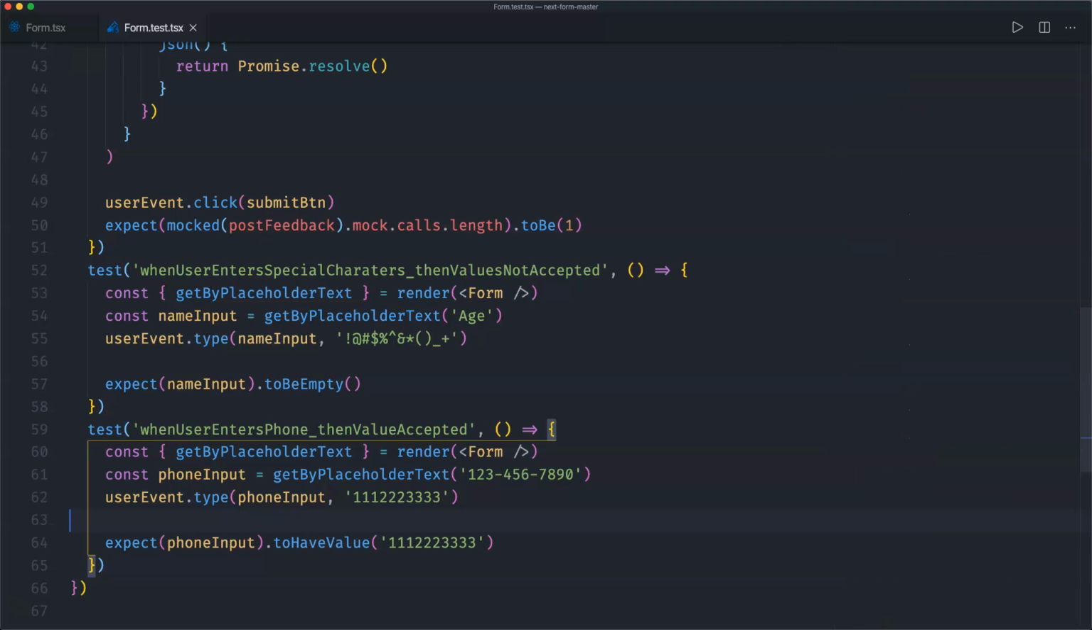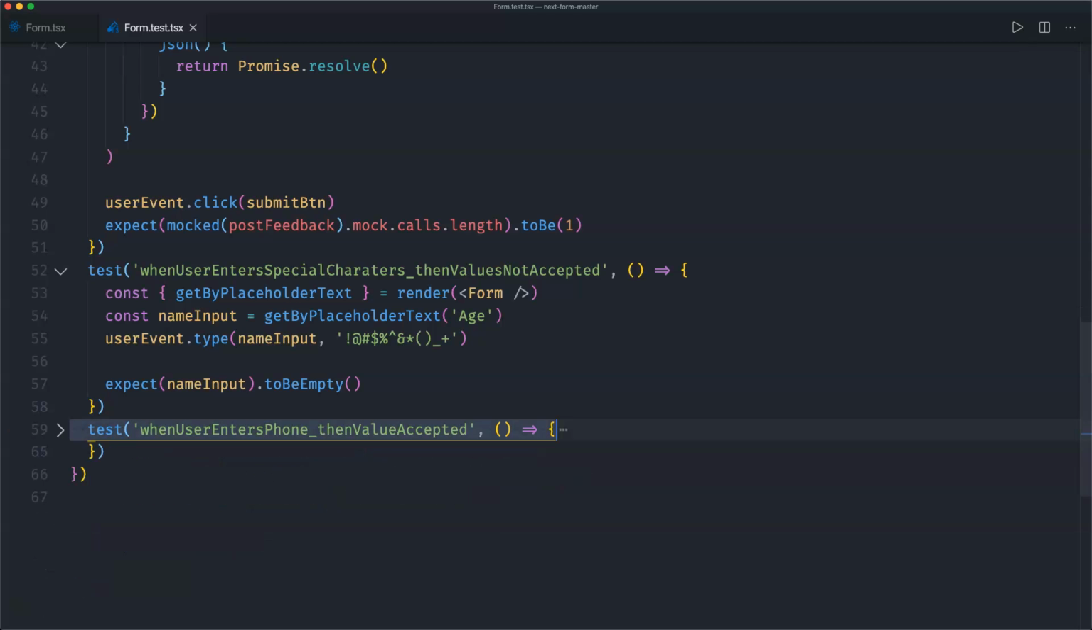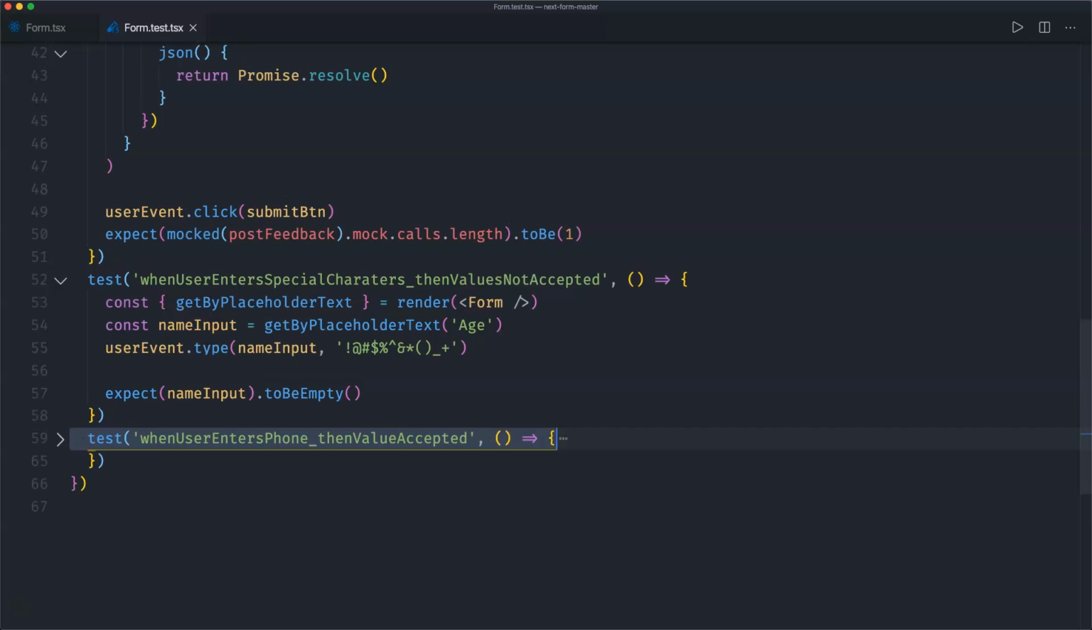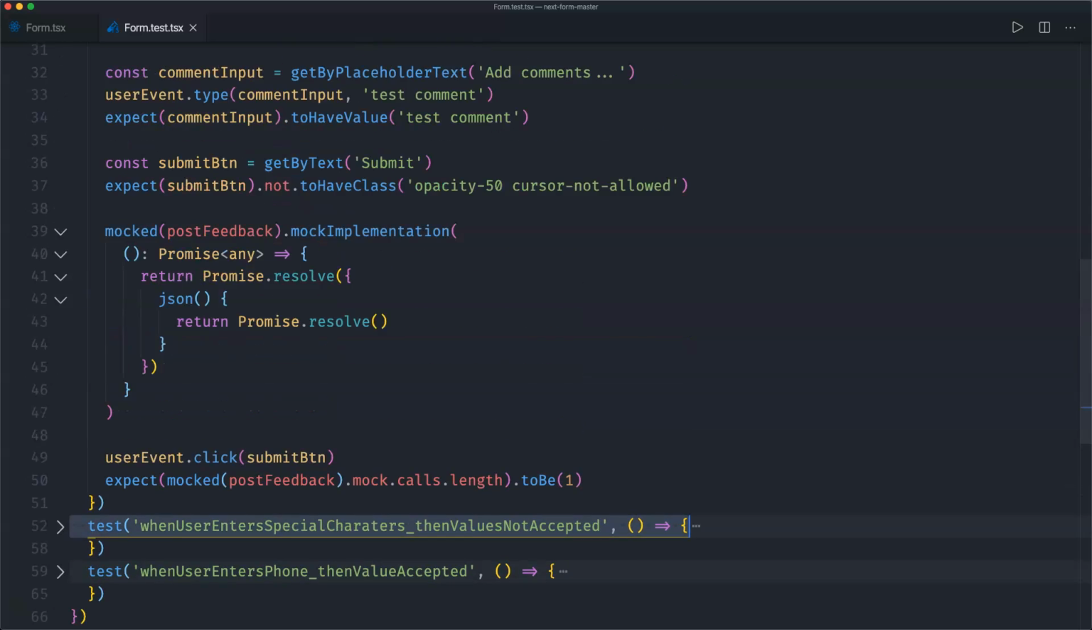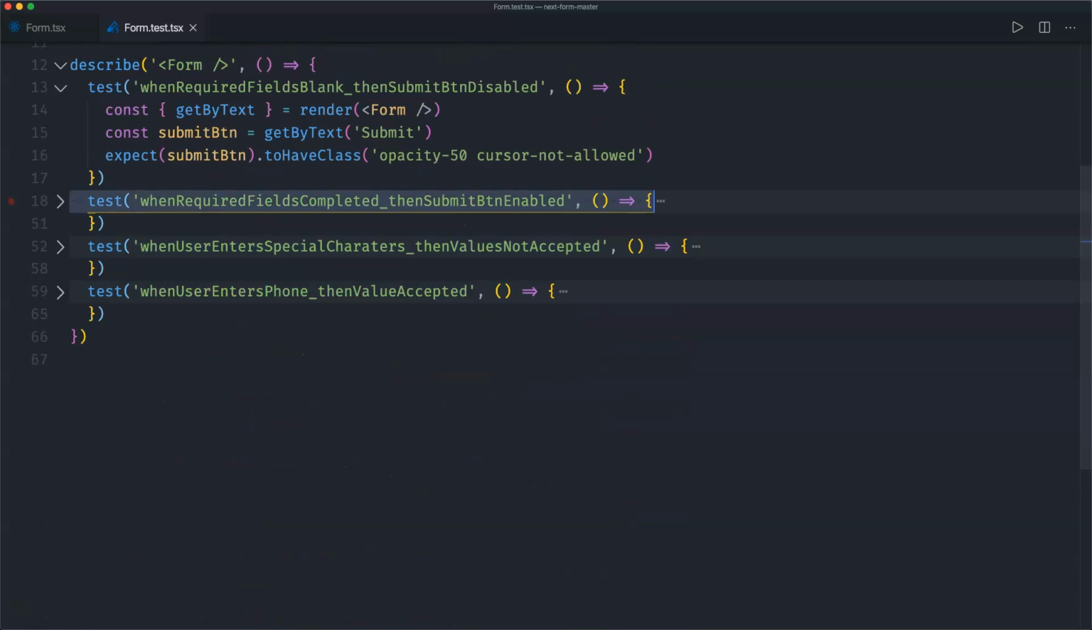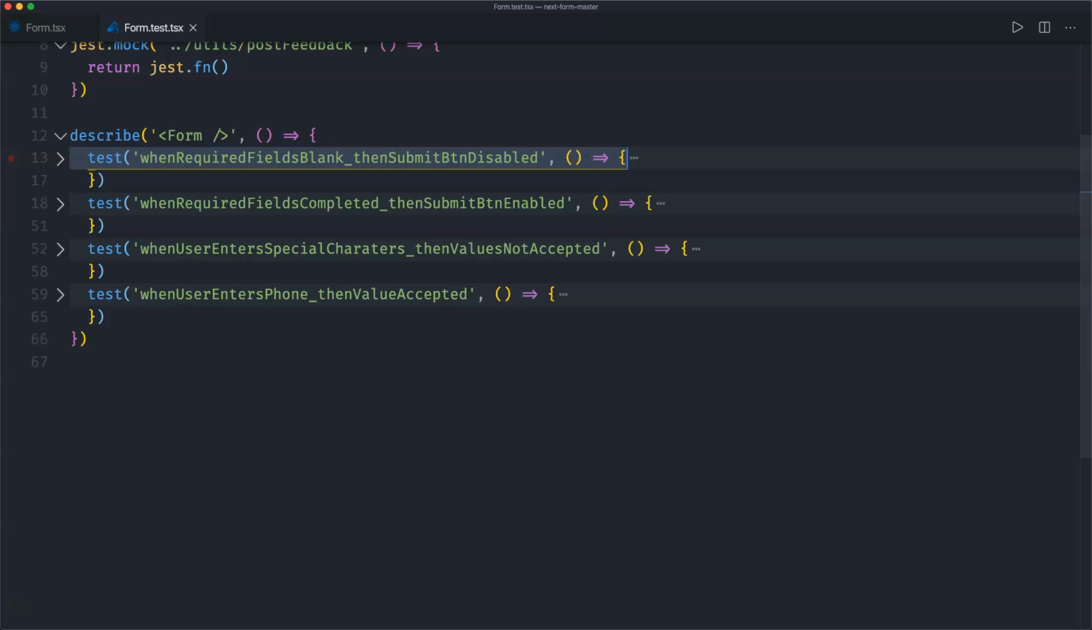And everything passes. So in review, we wrote 4 tests for our form component. The first verifies that when a user enters a phone number, then that value is accepted. We ran a test to verify that when a user enters special characters inside of our name input, those values are not accepted. We wrote a test to verify that when required fields are completed, then the submit button is enabled. And finally, we wrote a test to verify that when required fields are blank, then the submit button is disabled.